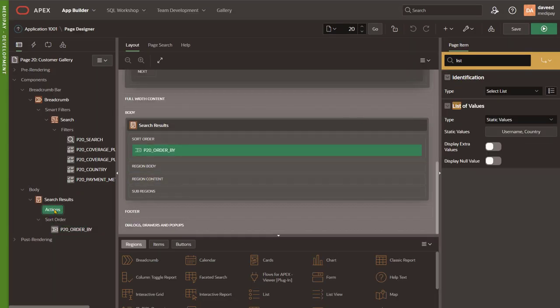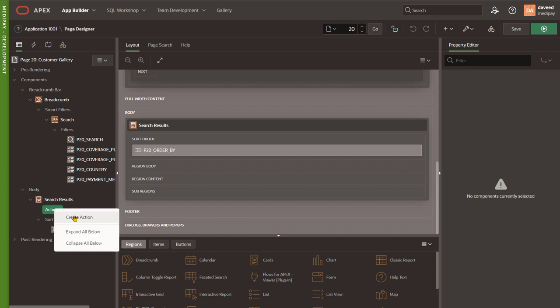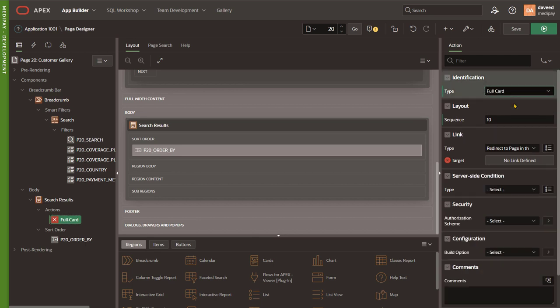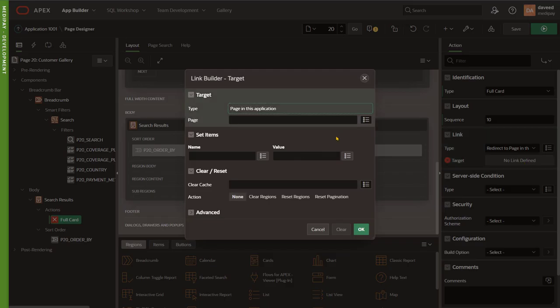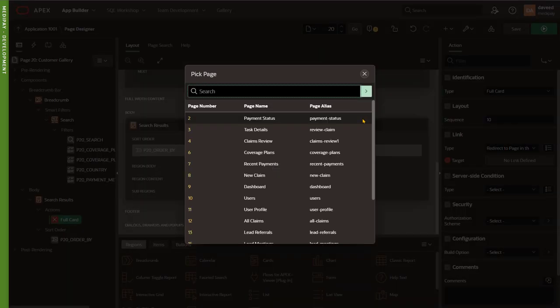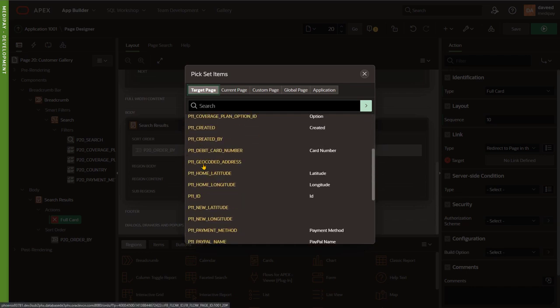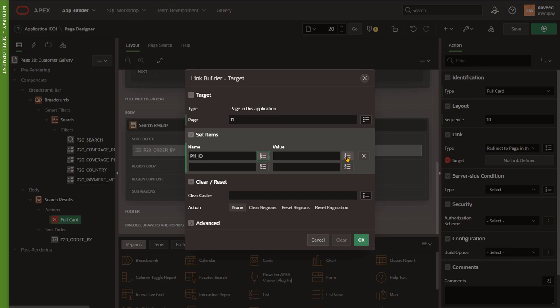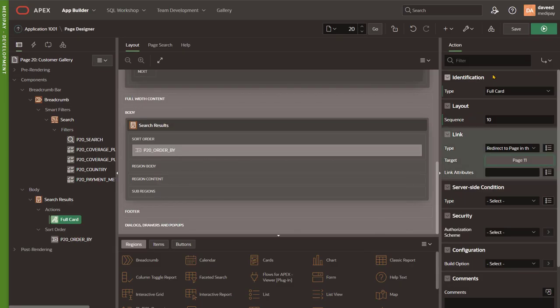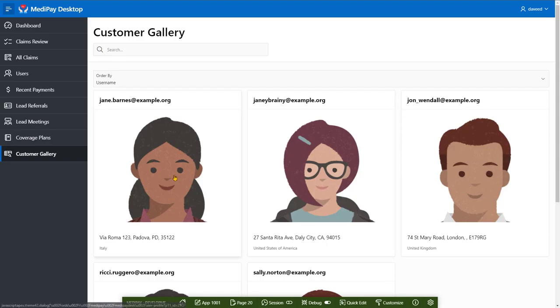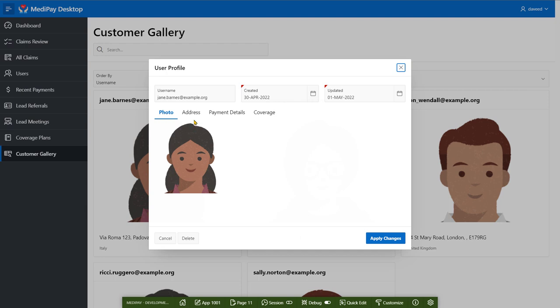Lastly, David wants to make clicking on the card open the profile page. Right-clicking on actions, he can create a button whose type is full card. Clicking on no link defined, he can quickly choose the user profile page from the page link builder. Pick which parameter should be set to give the ID of the user, that's P11_ID, and the value to provide is ID in the current page. Clicking OK, we've now set up a page navigation. David runs the page to see the final result. Clicking on a card like Jane Barnes now opens the user profile.